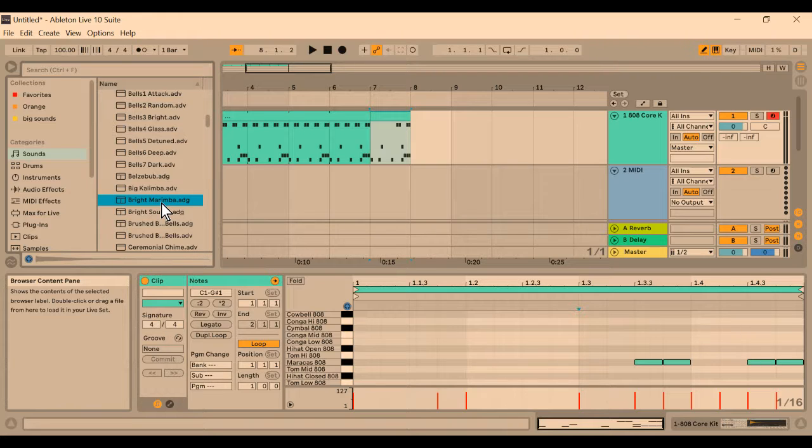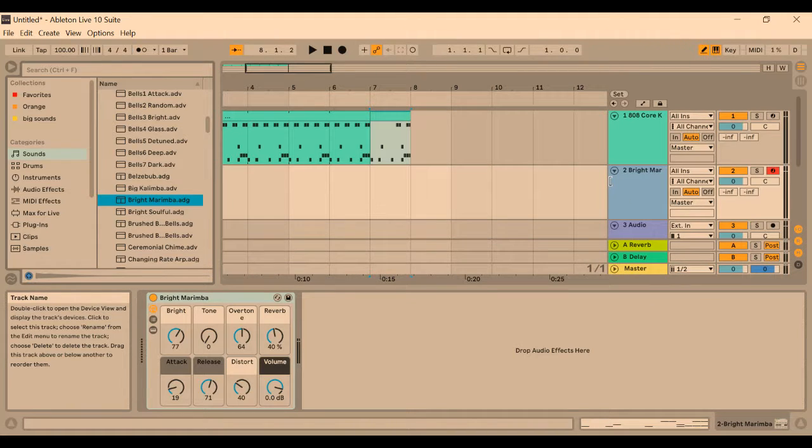Okay, so my demo is on this one, so I'm going to choose a bright marimba. Drag it over to the second MIDI channel. Don't drag it onto the first. If you drag it onto the first, then your drums become marimba. Then instead of boom, chak, boom, bang, you're not sure, you can try yourself.